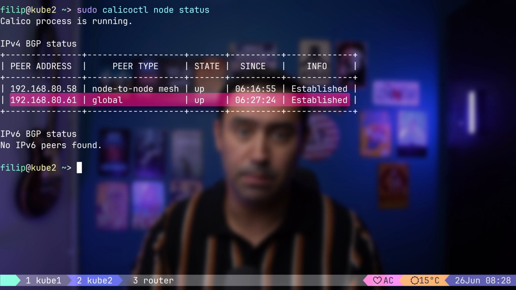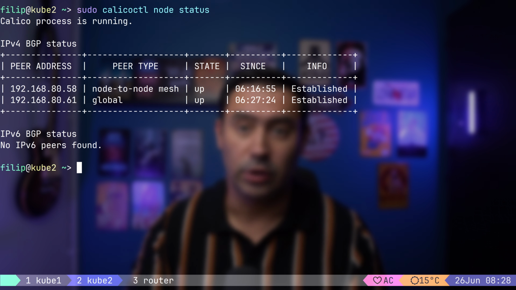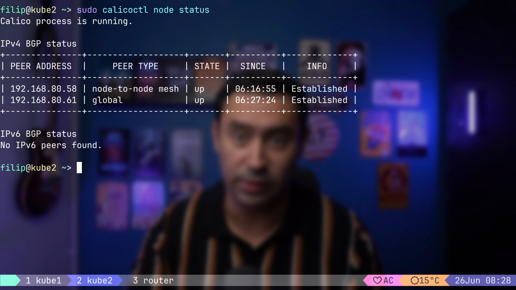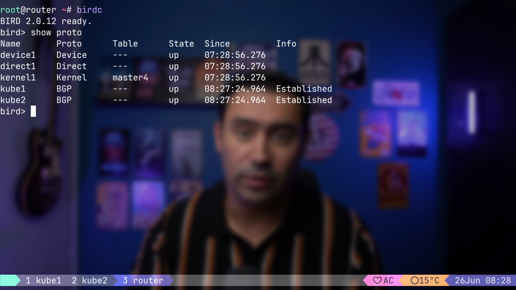As the BGP peer resource that we created does not have a node selector, it applies to all cluster nodes. So both Cube 1 and Cube 2 establish their own BGP sessions with the router. If we go to the router, we'll see that it has two BGP sessions established, one with Cube 1 and the other with Cube 2.